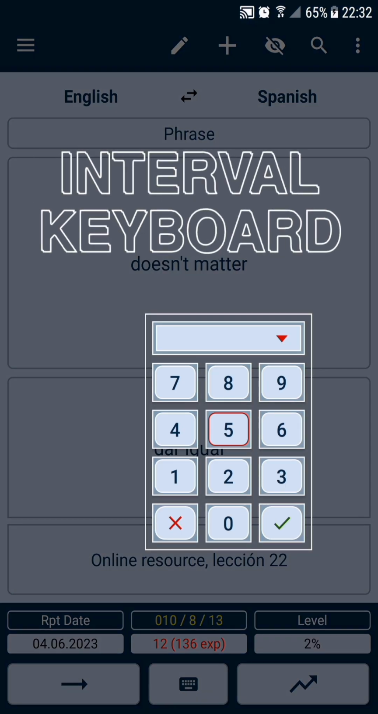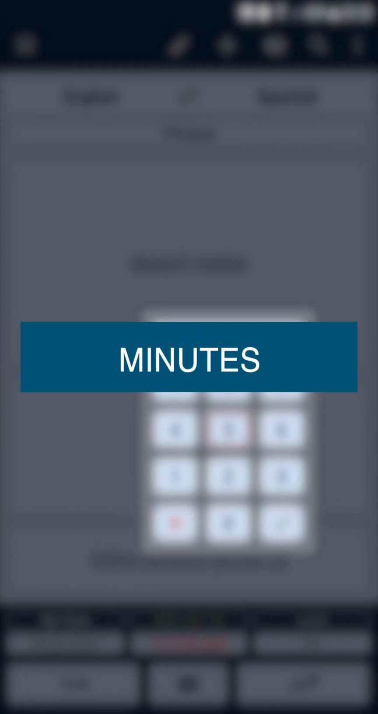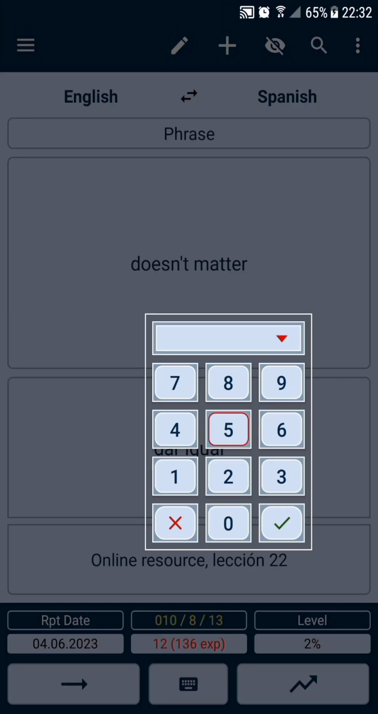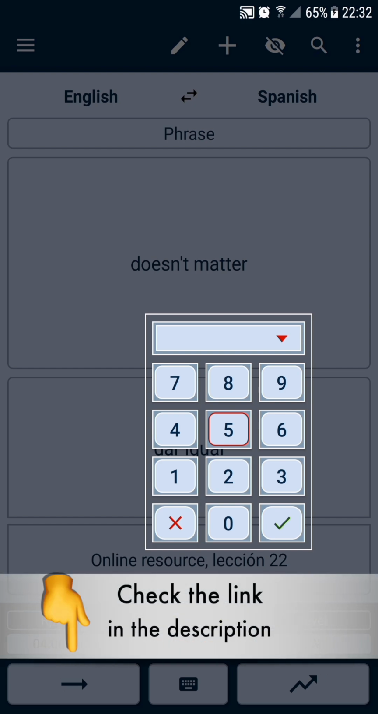In short, using the interval keyboard, you can set any intervals as you wish, including intervals in seconds, minutes or days. We will explain all capabilities of the interval keyboard in great detail in a separate video, so check the link in the description and make sure you watch this video.